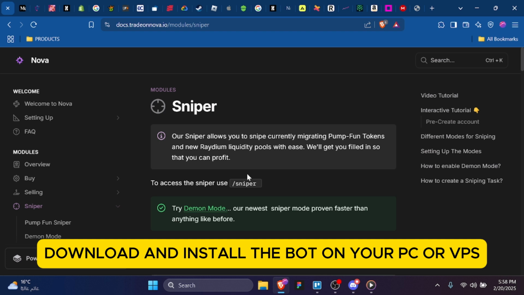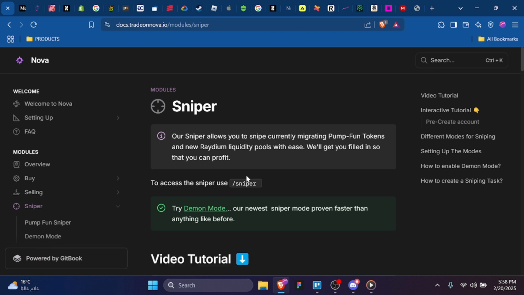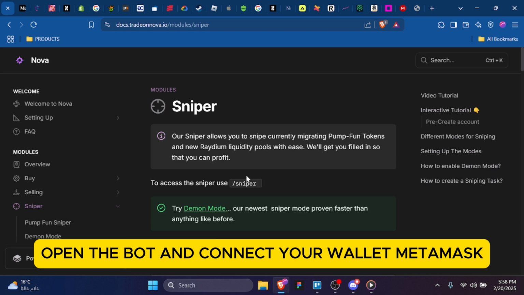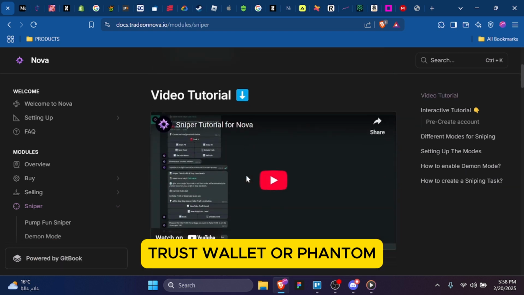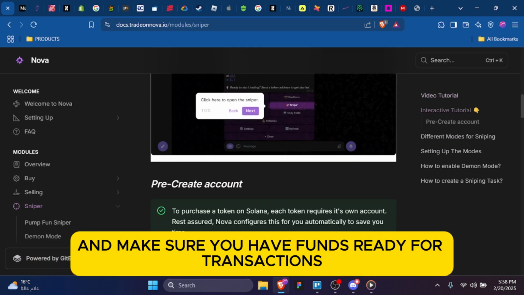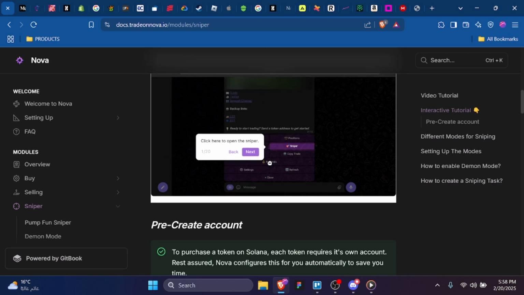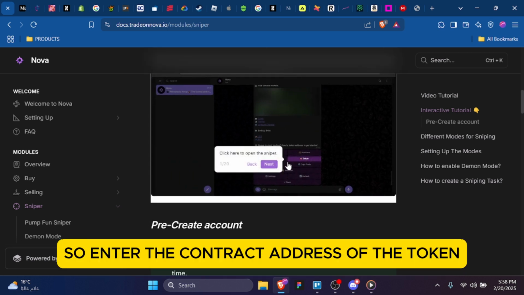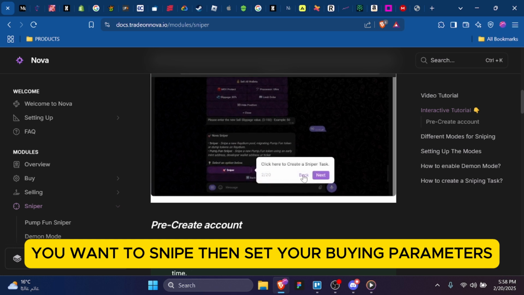Download and install the bot on your PC or VPS. Open the bot and connect your wallet, MetaMask, Trust Wallet, or Phantom, and make sure you have funds ready for transactions. Now you can configure sniping settings, so enter the contract address of the token you want to snipe.